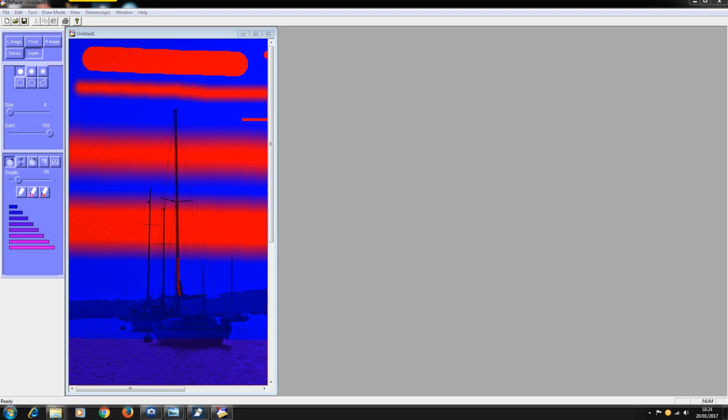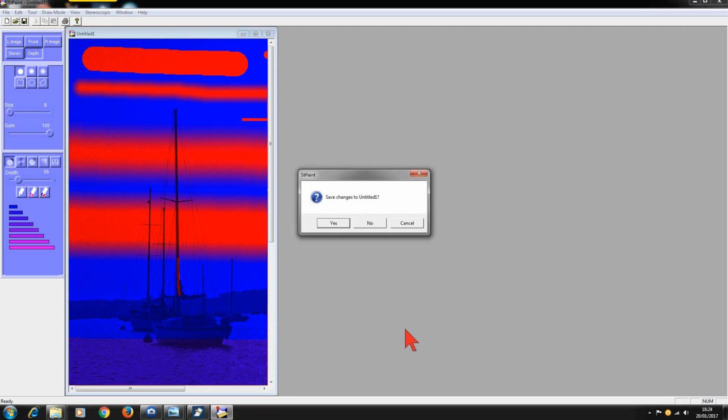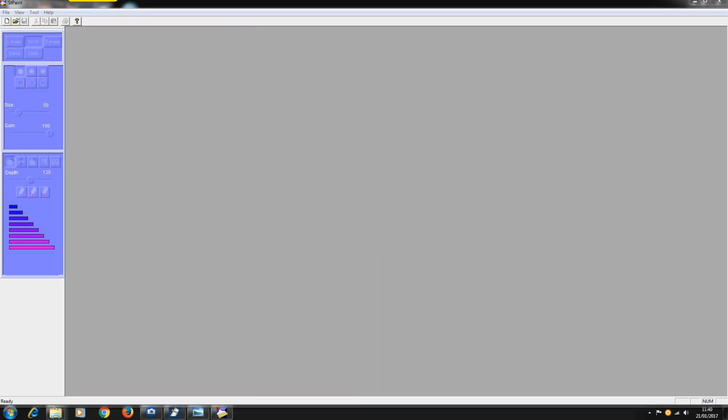Well, all this looking at depth pen and so on tools has made a real mess of our picture, so I think actually I'm going to close that. No, I don't want to save it. So let's start a new picture.